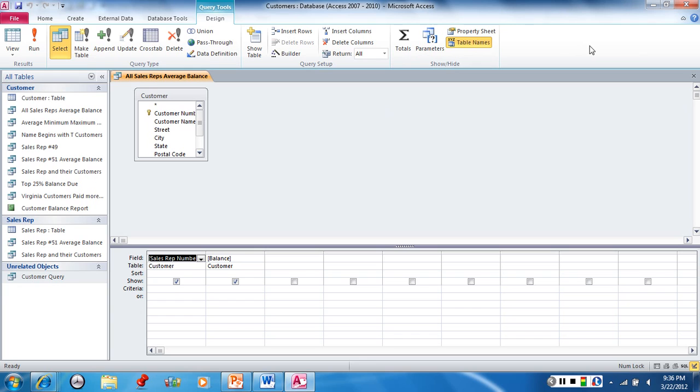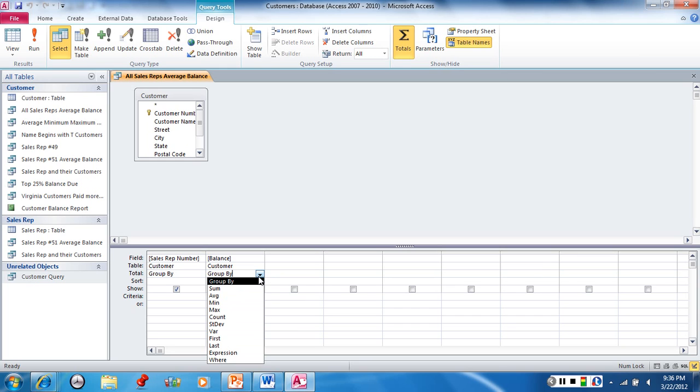So up on your toolbar, click on the sigma, which is the totals button. And in the balance field, in the total row, in the cell that has group by, click in the cell next to the group by. A drop down arrow will appear. Click on the drop down arrow. We want the average, so select AVG for the average function. And let's run the query. So up here on your toolbar, click on the red exclamation mark run button.